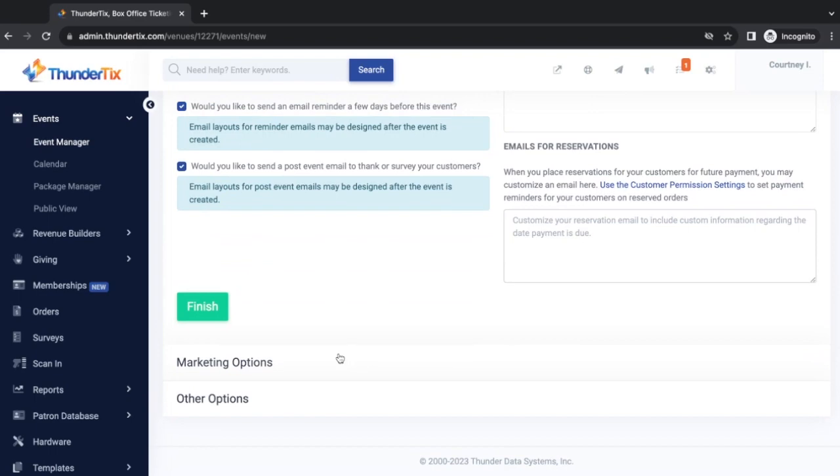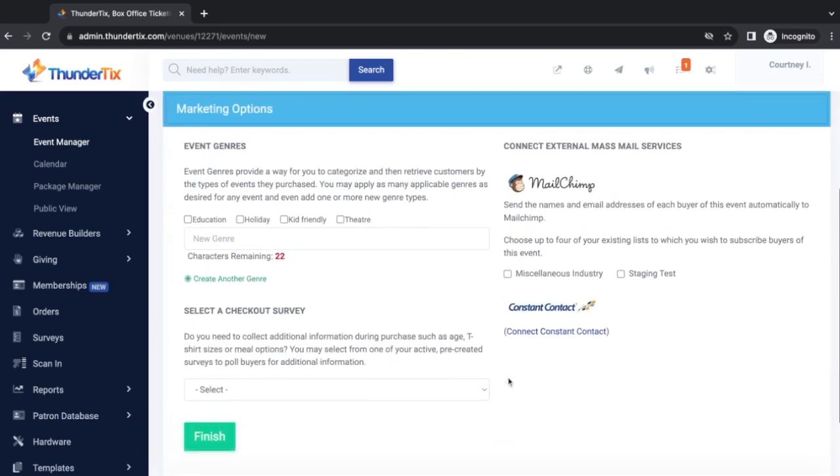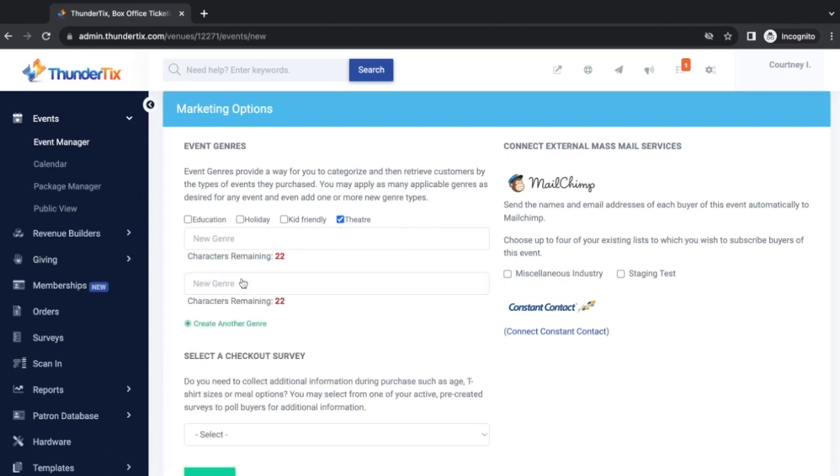Next, click on Marketing Options. Here, we have the option to select a genre for this event or create a new one. You can associate an event with one or more genres here, which can make searching for customers for marketing purposes easier. We cover that in our video on managing customer data.